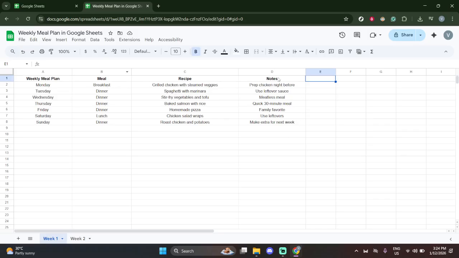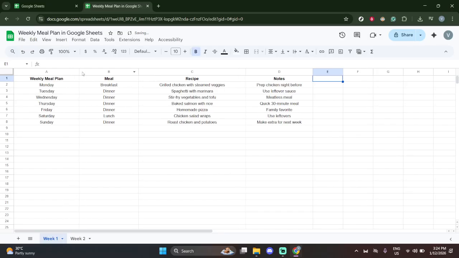If the text feels cramped, widen the columns by dragging the borders at the top. Freezing the header row can also help your titles stay visible as you scroll. Fill the day column with the days of the week in order. You can type Monday through Sunday or whatever start day fits your routine. If you're planning multiple meals per day, add more rows for each day and repeat the day name so each row represents a single meal.